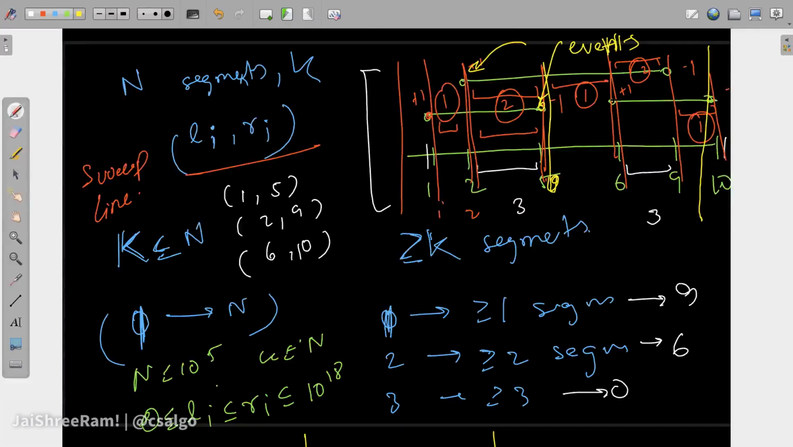That's all. We'll look into how we implement this, but once we get this particular region count, for every region we know how many segments are covering that.